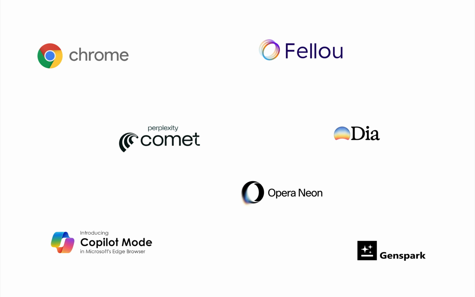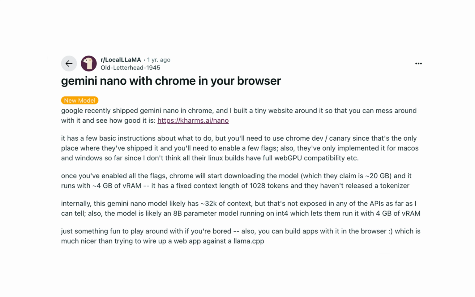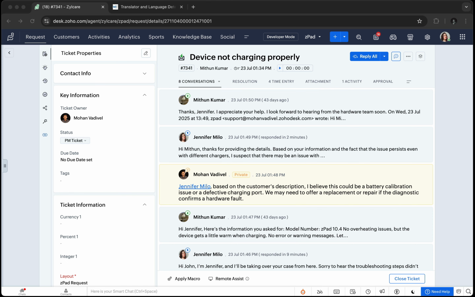You may have noticed this trend lately. Browsers are getting smarter, more agentic, and some are even shipping with built-in machine learning models. Lately, I have been experimenting with this local language model and built a few extensions for Zoho Desk. Currently, it is supported only in Chrome, particularly 138 or above.